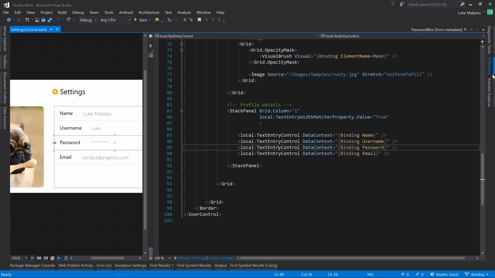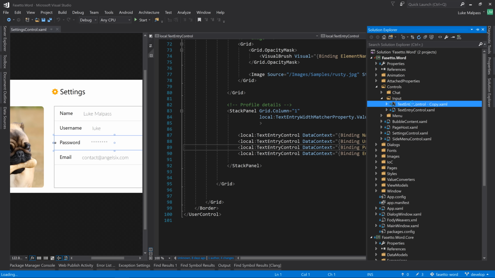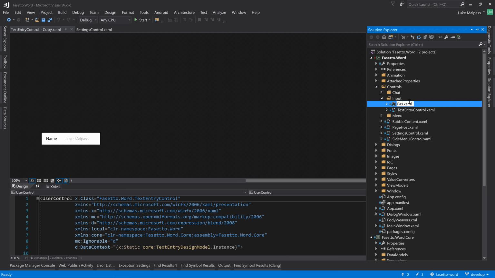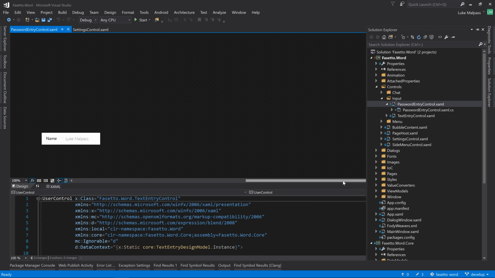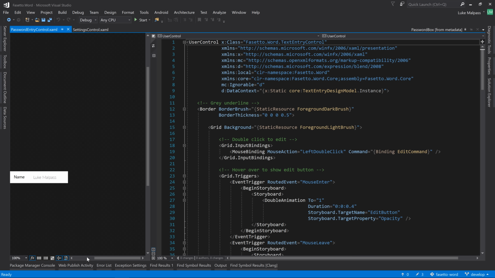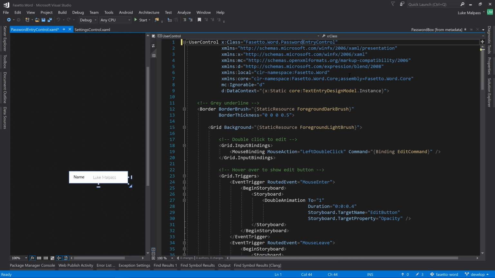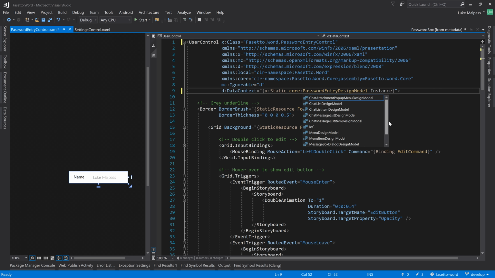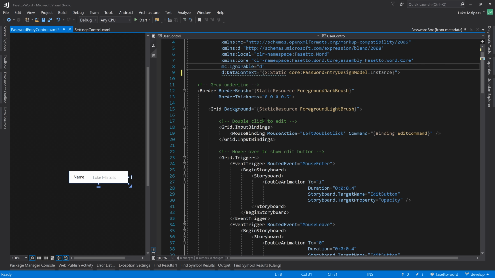So this text entry control, I'll start by just cloning that control. Let's try that again. There we go. We'll rename this to password entry control. Then change whatever else we need in here. So this needs to be password entry control. We need a view model, password entry control. So we'll make that in a moment.